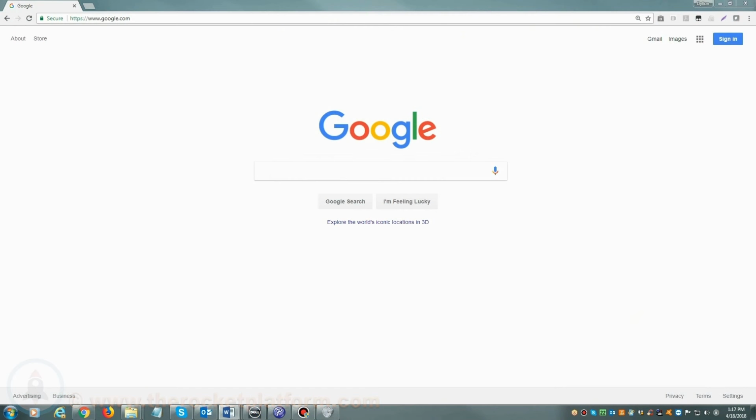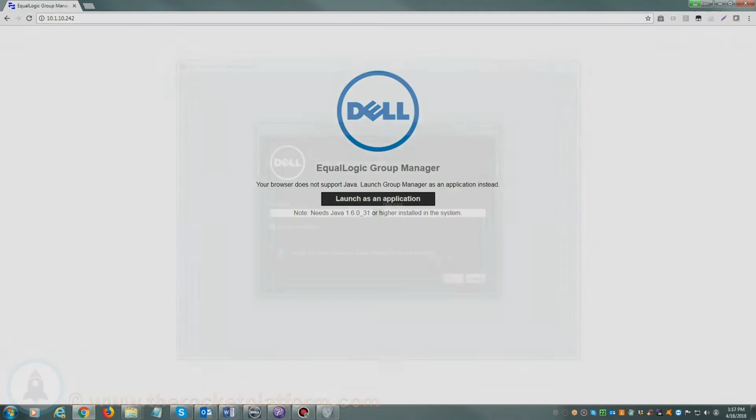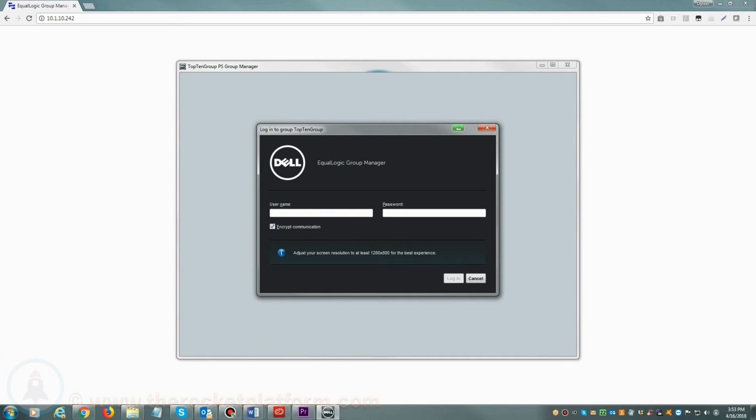credentials. If you are accessing your Dell EqualLogic via web browser, you will open your preferred web browser and in the address bar either enter the host name of your SAN or the management IP address. Once you see a login prompt, please enter your login credentials.